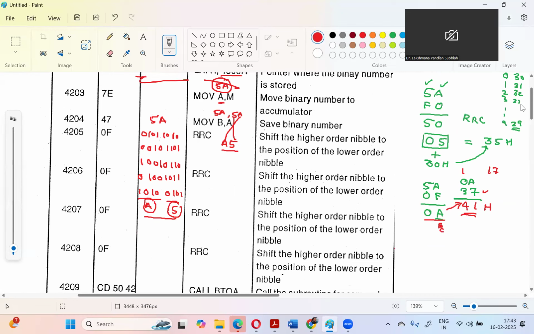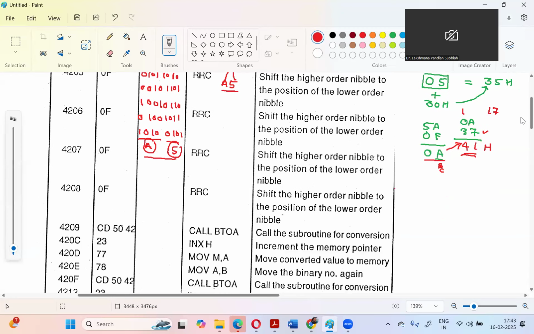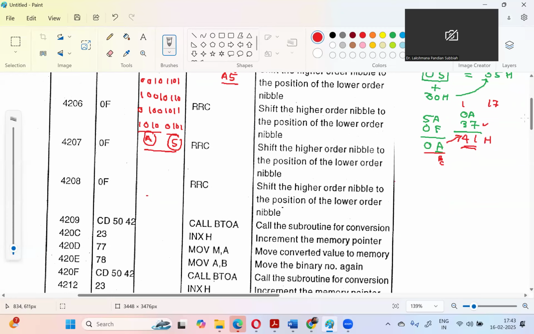Then we are calling now that binary to ASCII. Then binary to ASCII, what will it do now? It will take only the lower digit. Binary to ASCII will take the lower digit. So it will convert that one as you are sending now with A5. Then ANI is done with 0F. Then it will take now that one as 5. Then this 5 is going to be converted into the ASCII. So you are getting now the 35 in the accumulator after returning from that call.